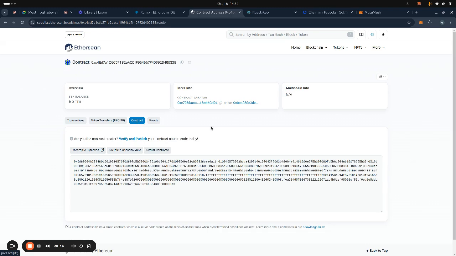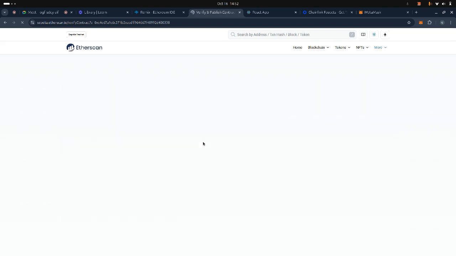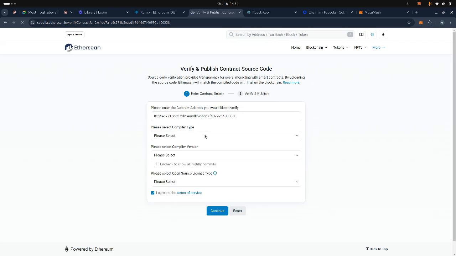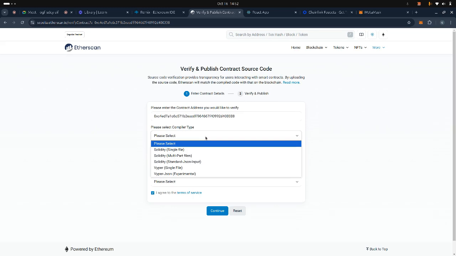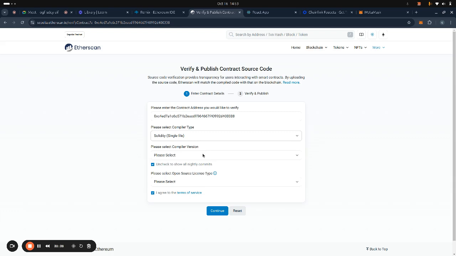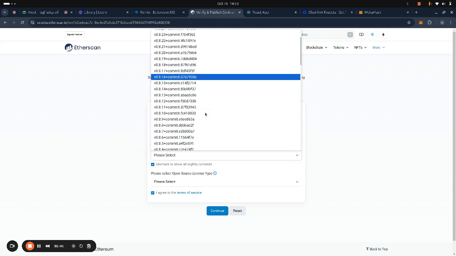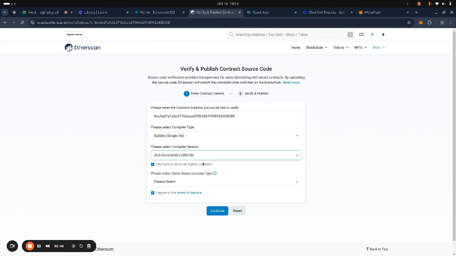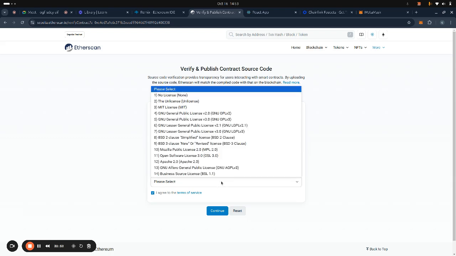For good purposes, you can come here where it says contract and click verify and publish to verify your smart contract. After verifying, it's going to have a green tick, which I can call verified. It's like when you have a verified account on Twitter or anything, it means someone is legitimately connected to you. Here you choose the Solidity version that you used, single file because it's a single-file smart contract, and for open source we use MIT.